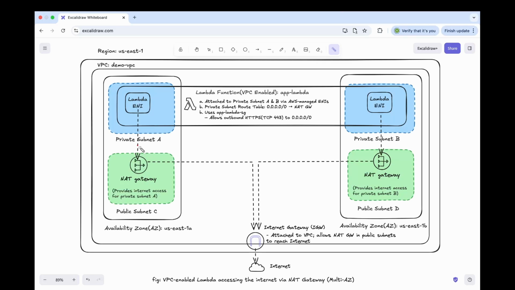For both private subnet A and B, we need to add a route in the route table which points 0.0.0.0/0 to its corresponding NAT gateway. We also need to create a security group called app lambda SG, which will allow all HTTPS traffic to the CIDR range 0.0.0.0/0.